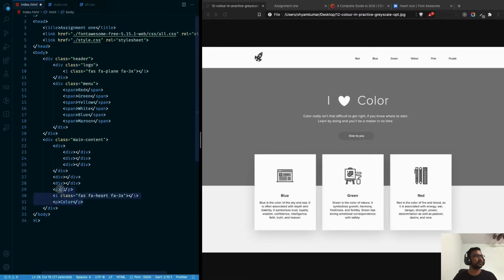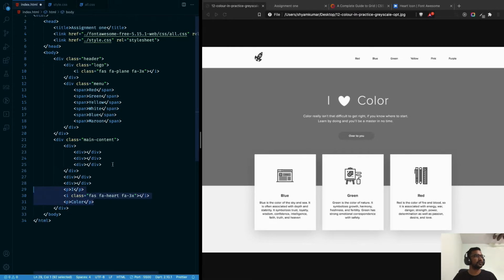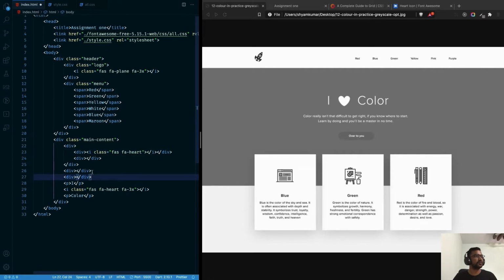If you're wondering how I'm copying and pasting at the same time, it is Option and Shift and down arrow in Mac. You can use that. So in my first div, I'll put this. And you can hold the Option and move the divs or move any line up, above or below.